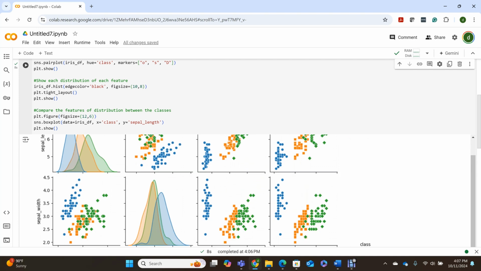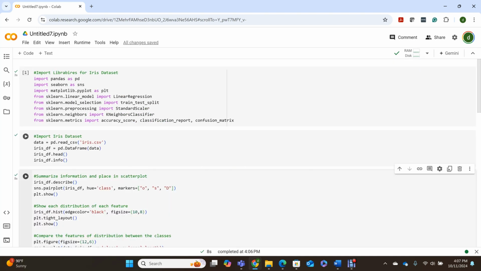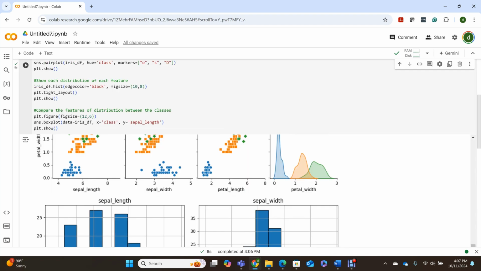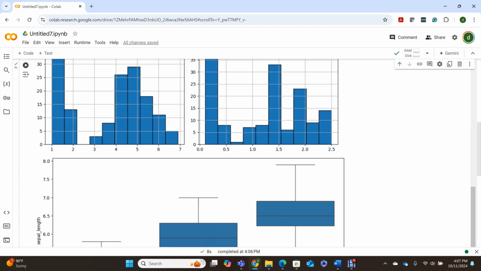All right, so as you can see, the first one that we had was the summarized information placed in the scatter plot, which was this one here. The next one is going to be the distribution of each feature, which shows a nice histogram. And then we also have a box plot. With that visualization, showing the histograms of the sepal length, the sepal width, the petal length, and the petal width, it gives an overview of the distribution.